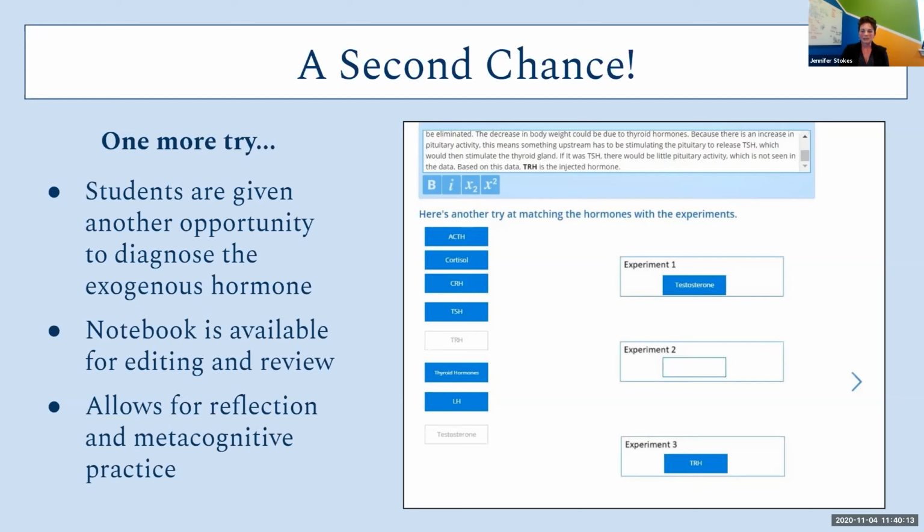So again, this allows for a really great step in students' learning in terms of reflection and metacognitive practice, which is an excellent thing for them to learn how to do and to practice themselves. And again, the notebook is available for editing and review this entire time.